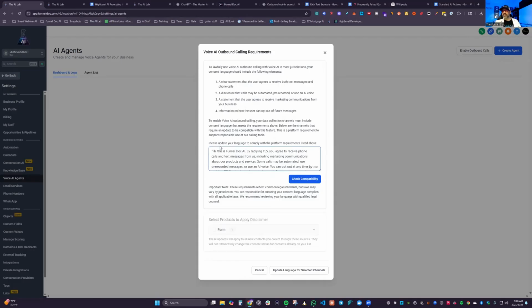Hi, this is Funnel. It says please update. And then let's see. I don't think we need the actual "this is." We'll just go with this. All right, so we'll check compatibility. Disclaimer is compatible. You can proceed with the update.